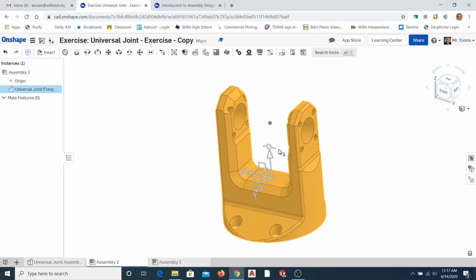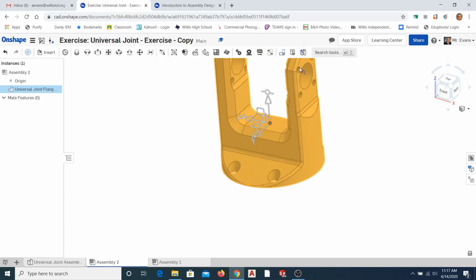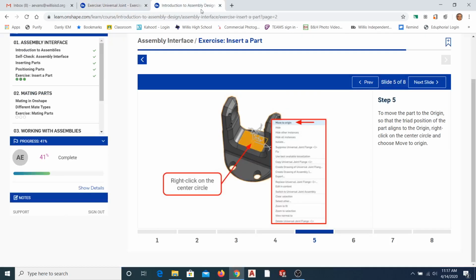And so what it's saying is to right click on this circle and click move to origin. And you can see that now that is actually moved. It is coincident with my origin, which is what we're supposed to do. So let's go to the next step.